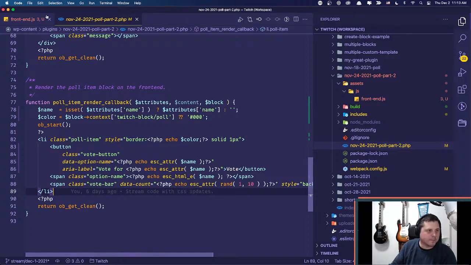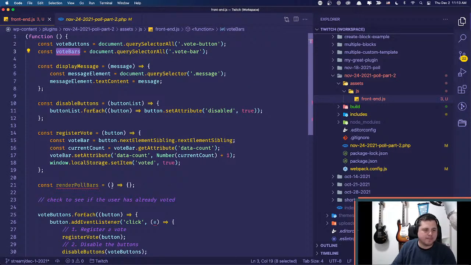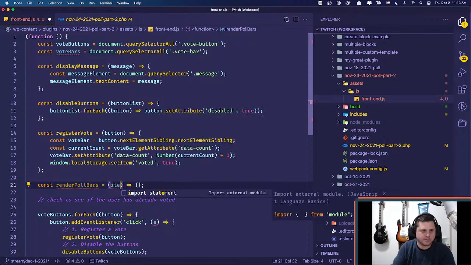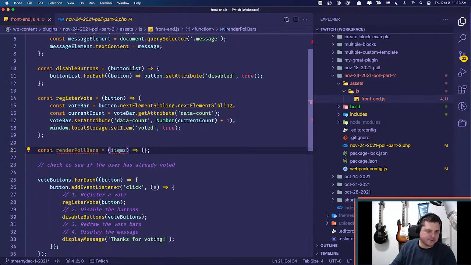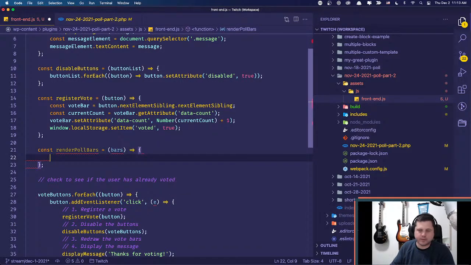So vote-bar, yeah, okay. So we've got vote bars. Okay, so these are going to be the bars. We're going to put them in there. Or let's just say items, I guess. No, bars. Naming things is hard, folks.